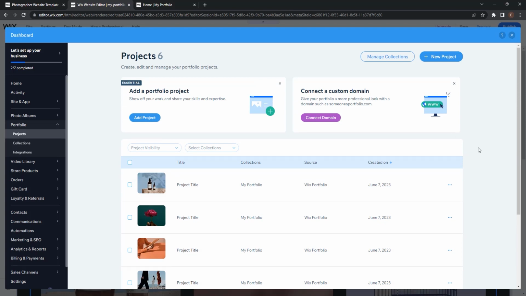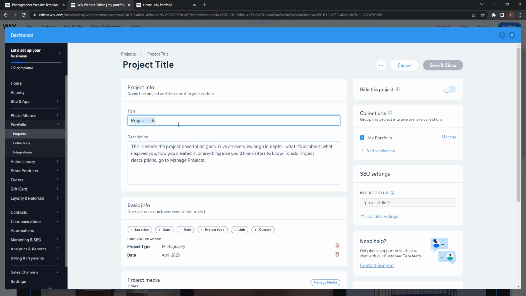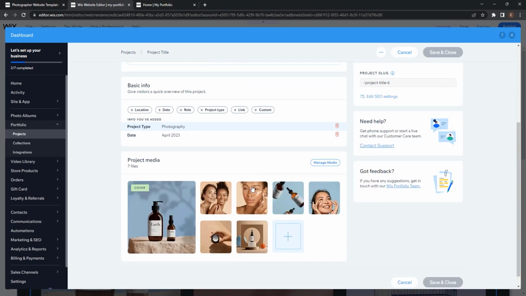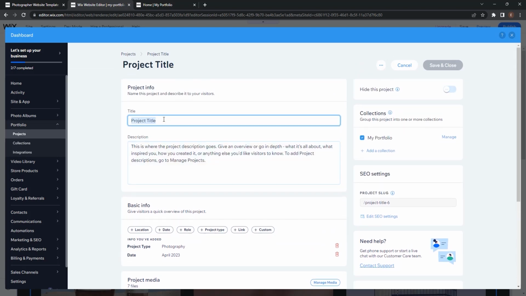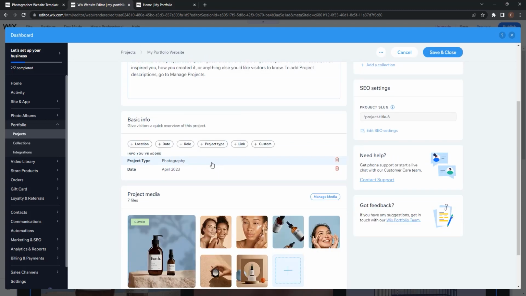To edit a project, just hover over the project and click edit. You can change the project title, description, basic infos, images, and all the content of this project. So let's go and edit this project. For example, I want to change the title to my portfolio website. I will leave the description as it is.